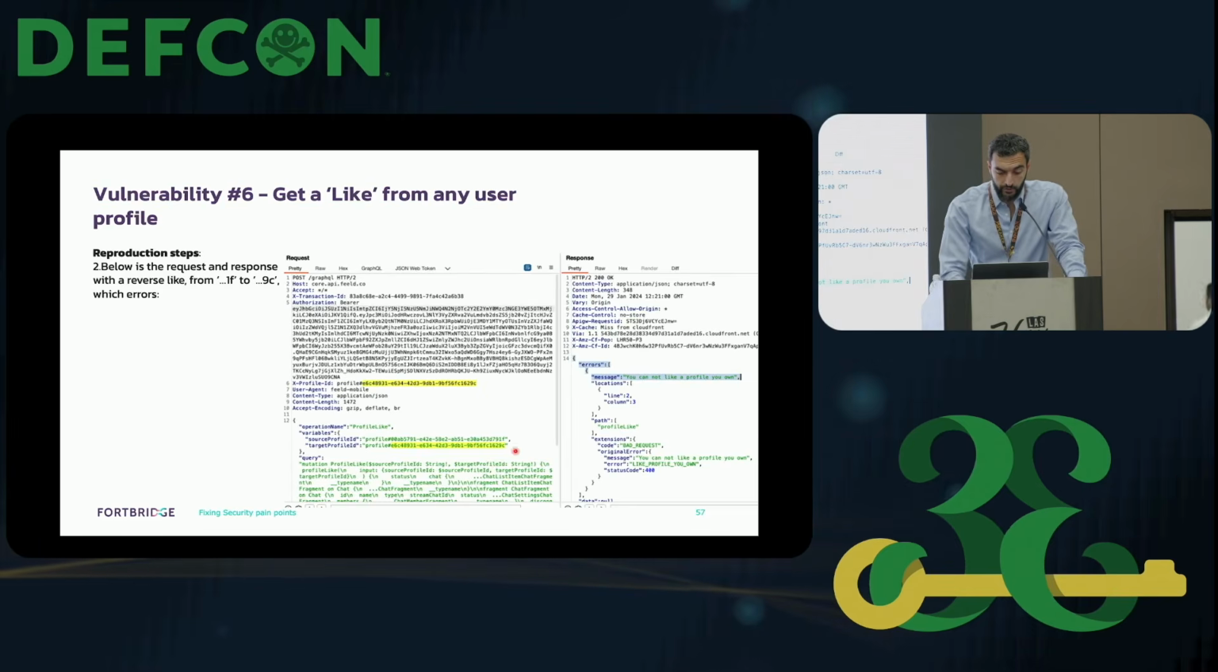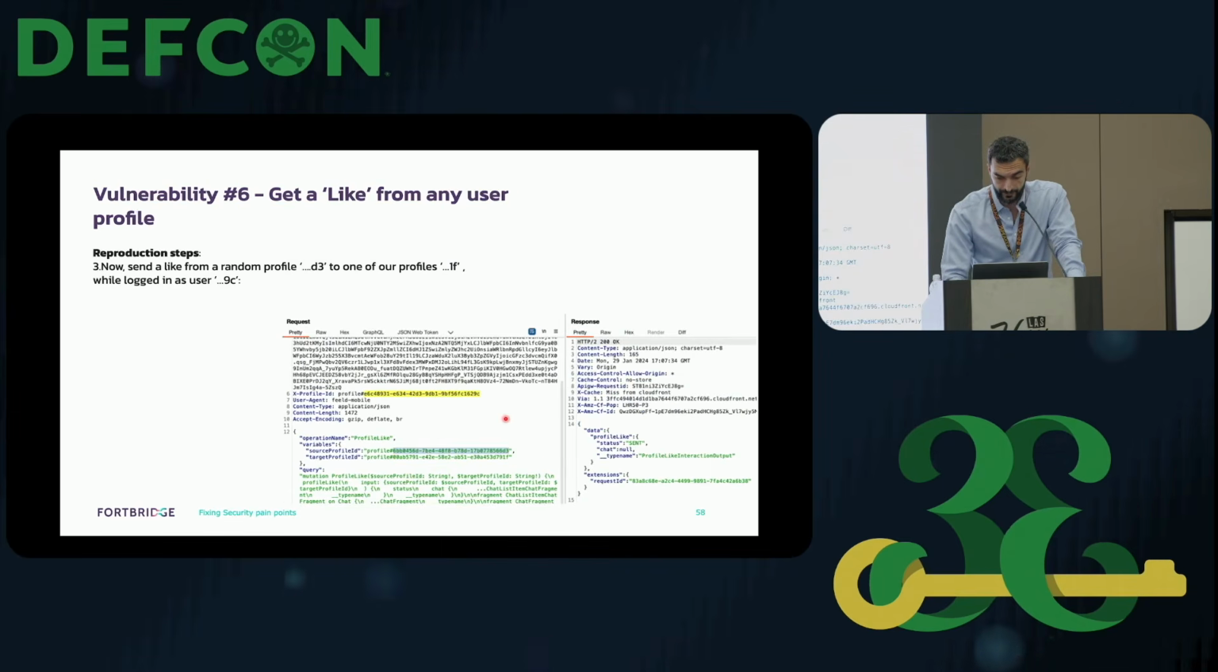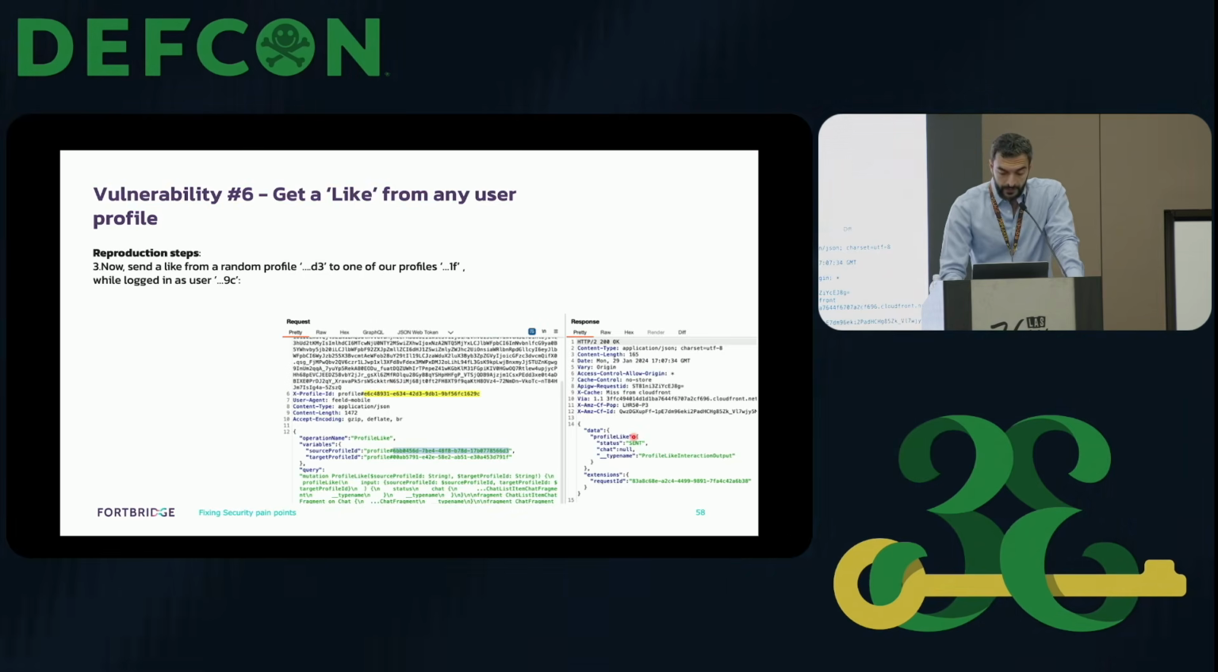As expected, it worked okay. However, if we swap to send a like from user 91F to ourselves, it will say you cannot like a profile you own. So let's try to send from a random user to another random user to see if it works. We are logged in as 29C, and we send a like from 6D3 to 91F, and it will say status sent. So that worked to control the like.